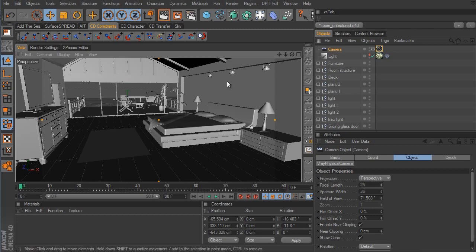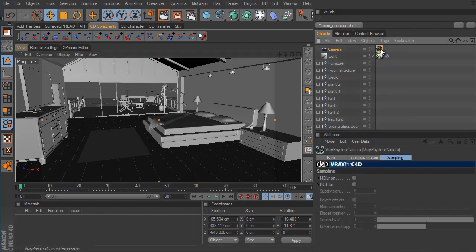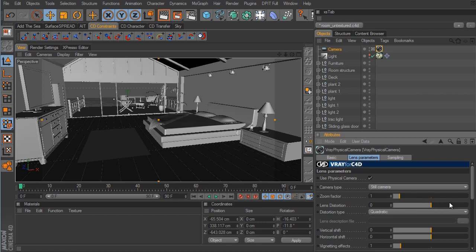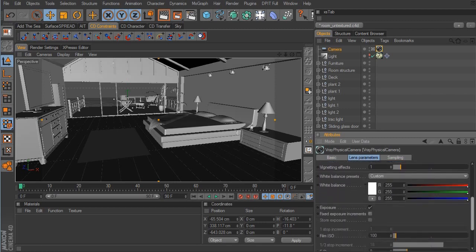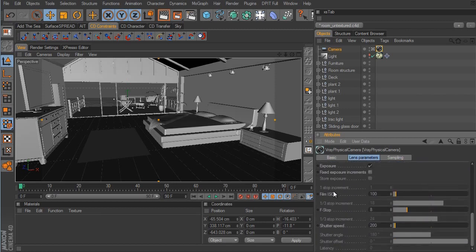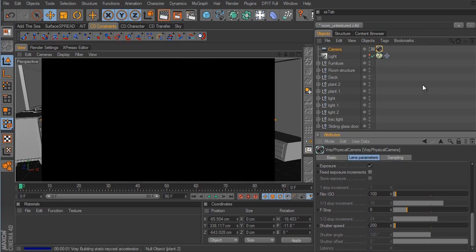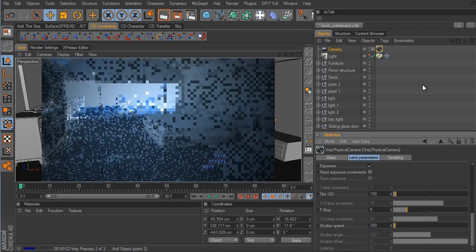Okay, so now we have our camera positioned in a rough spot, and we need to click on the physical camera tag here, and we need to go into the lens parameters, and this is where we can adjust a few things here, such as the ISO, the f-stop, and the shutter speed values. Now for right now, I'm going to leave all of these at their default setting. So what we'll do now is we'll just make a little preview render with all of these default settings, and we'll see what this looks like.